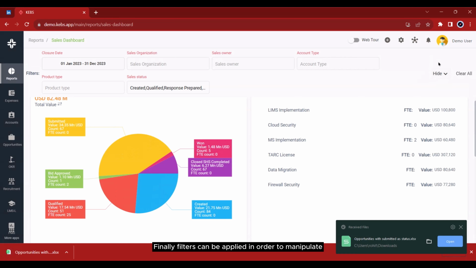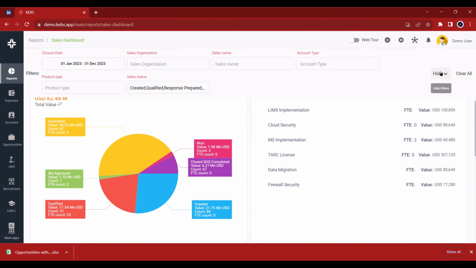Finally, filters can be applied in order to manipulate all the tables and charts that are present within the sales dashboard.